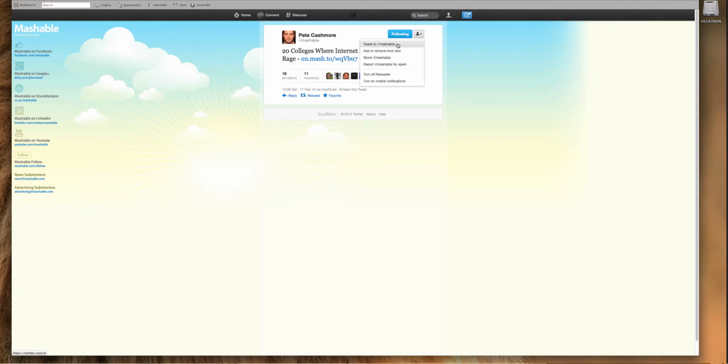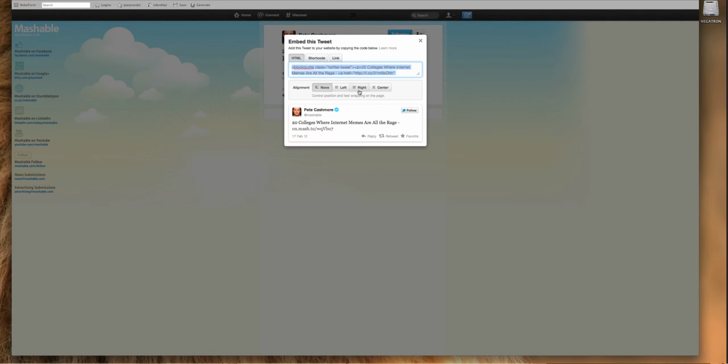You can tweet to this, you can add it to the list, you can block it, you can report it, turn off, turn on. But now you have this new feature that says embed this tweet, and when you click embed this tweet, you get some HTML code that you can customize with a little bit of left, right, center, and once you take this code, you can embed this tweet, and this is how the tweet will look onto your blog post, onto your website, or wherever you want to, and the tweet is actually actionable.